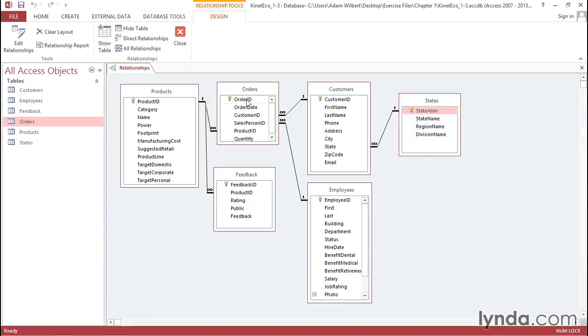Here's that Orders table with all the fields inside. Once we have the customer's ID, we can take that information over to the customer's table to find information like their first name or their last name or where they live. Once we know what state they live in, we can find out what region or division that's in. Similarly, once we know the product ID or the product that was ordered, we can find out the name of that product and any additional details, including any feedback that has been placed on that product.